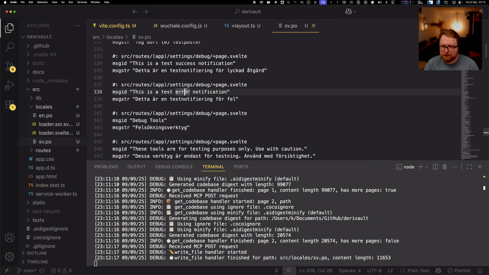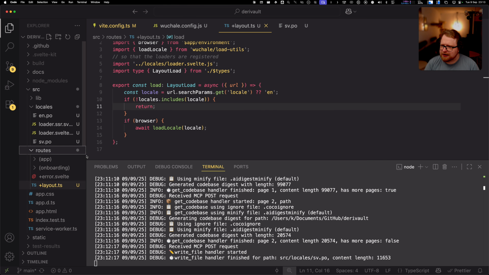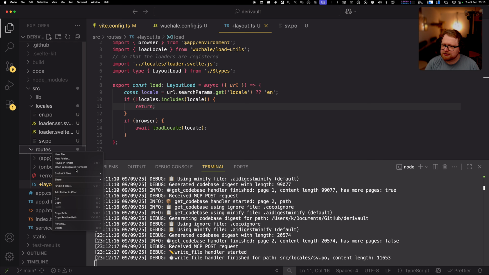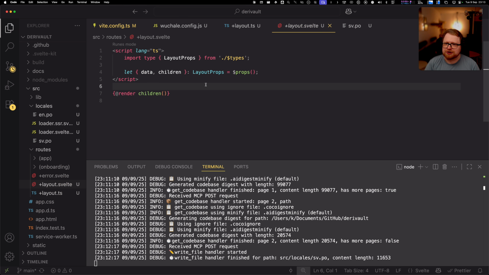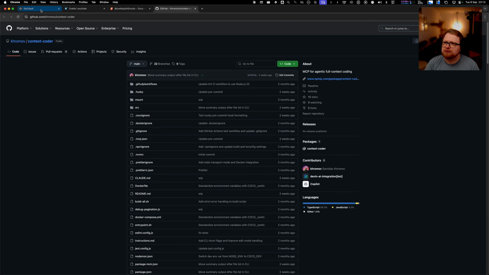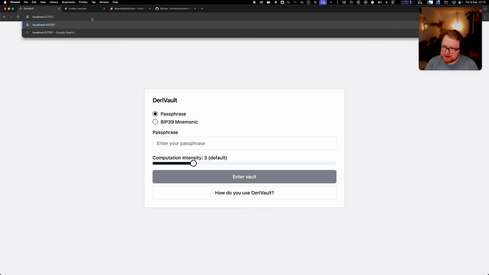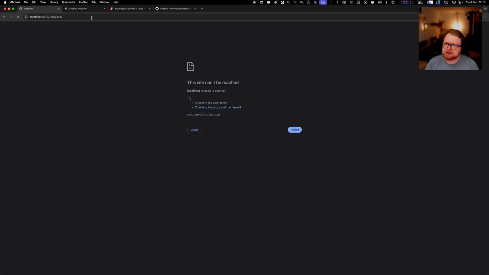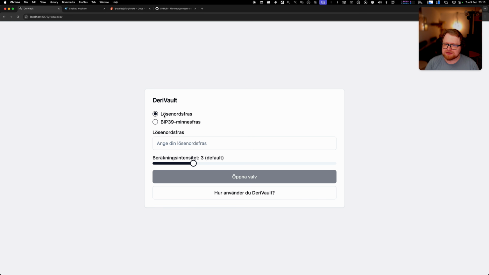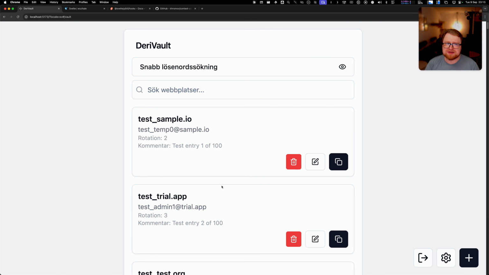So first, if we remember from the layout file here, we should also create a +layout.svelte just to make this layout complete. There we go. It's just going to be empty. We remember that we were using the search params. So right now, if I just go to my site here and I append a query param, so let's say, what was it called? Locale. And I put SV, Swedish. And yes, it does. So you can see here that things are actually translated into Swedish. So that's already a really good start.